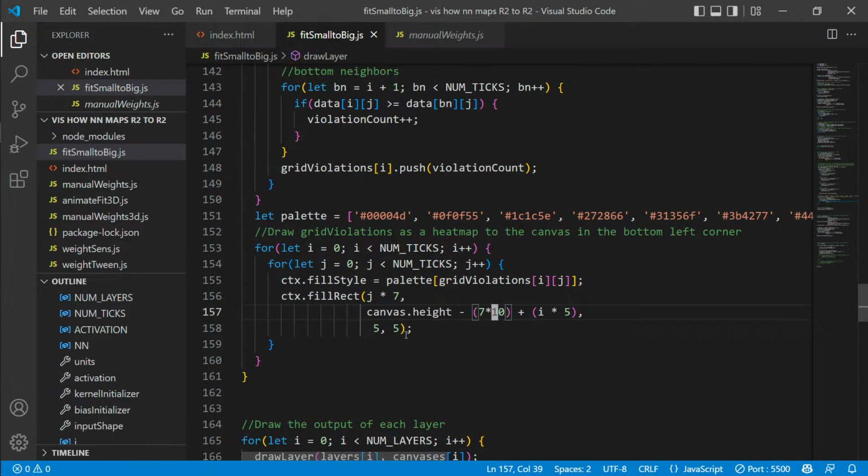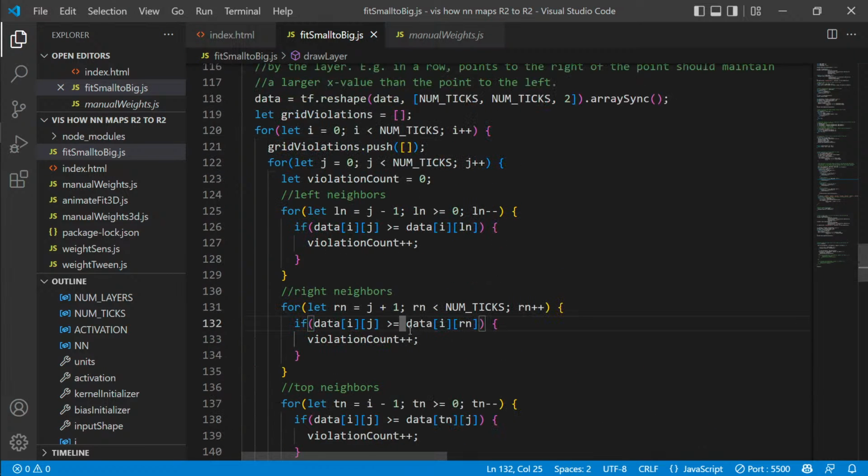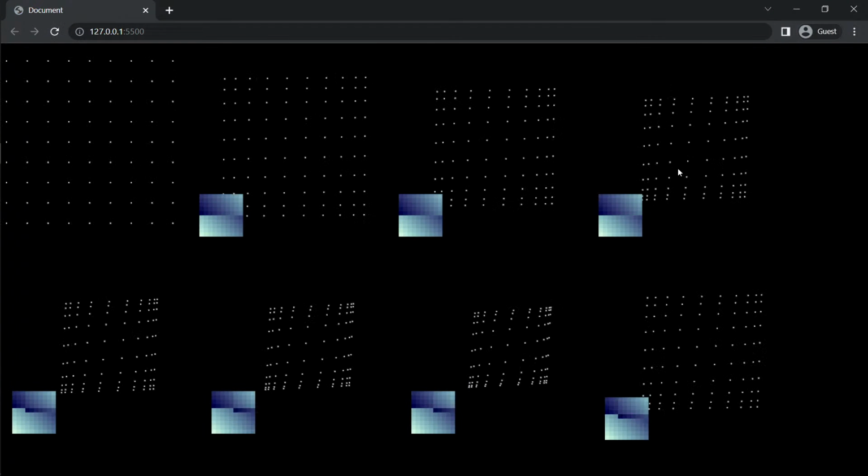Okay, I want 7 pixels per thingy. Okay, so something wrong is happening. Something wrong is happening. Okay, let's console log data to make sure that looks the way I'm expecting it to look.